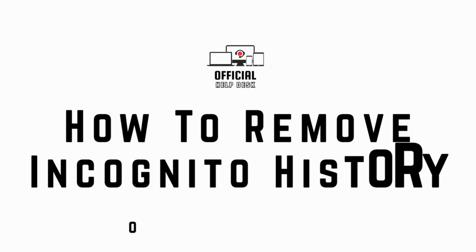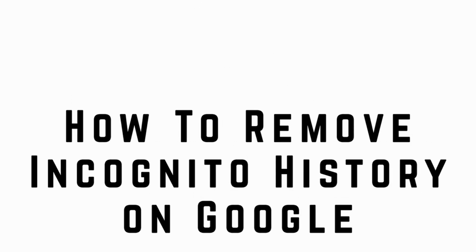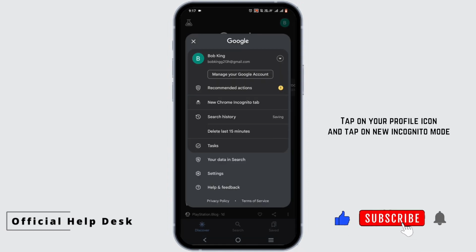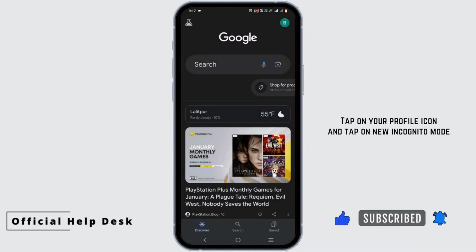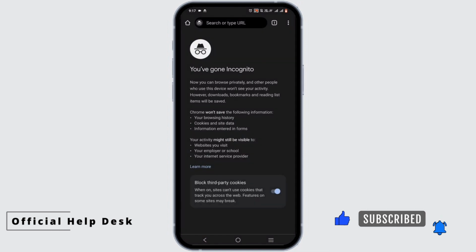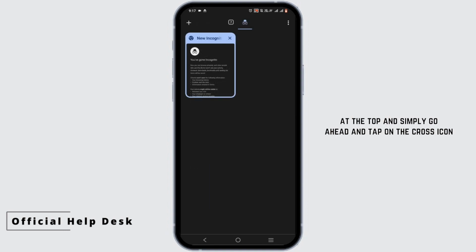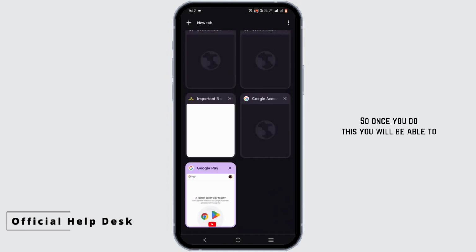How to remove incognito history on Google. For this, go ahead and open your Google, tap on a profile icon, and tap on New Incognito Mode. Then, once you are here, to remove your history, all you have to do is tap on the tab icon at the top and simply go ahead and tap on the cross icon. So once you do this, you'll be able to remove the history of your incognito mode.